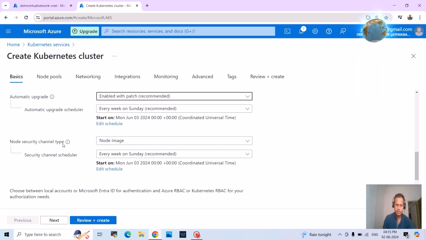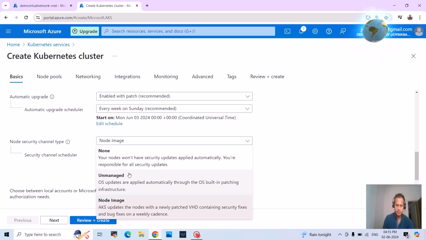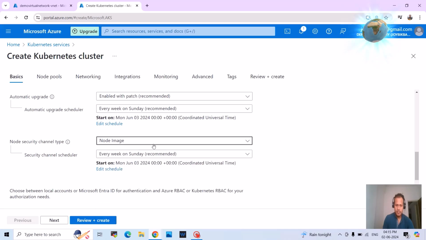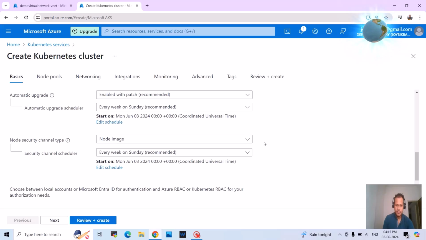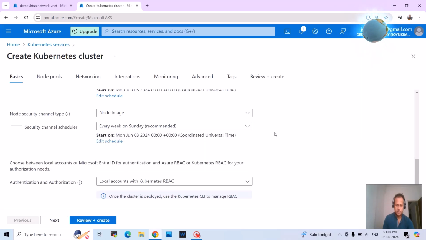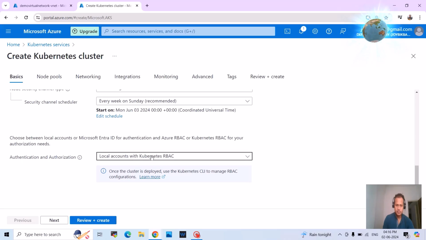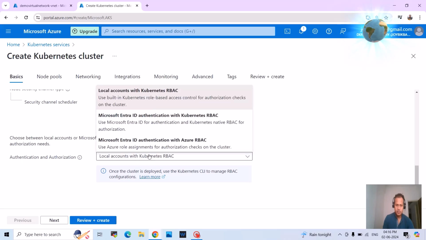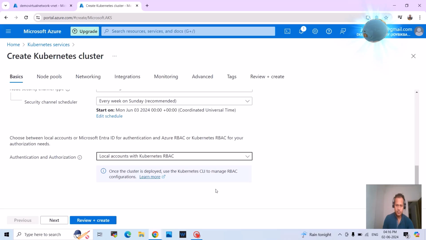Then node security channel type, here we can go with these options: none, unmanaged and node image. So this is for security updates. So all our worker nodes will get updated for security patches. I'm going with node image and then security channel scheduler every week on Sunday, or you can go for custom and no schedule. I'm going with the default. Then authentication and authorization, there are 3 options. I will go with the local accounts with Kubernetes RBAC. Then I will go to next.